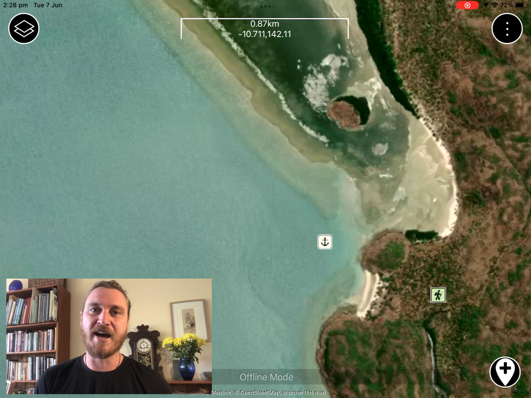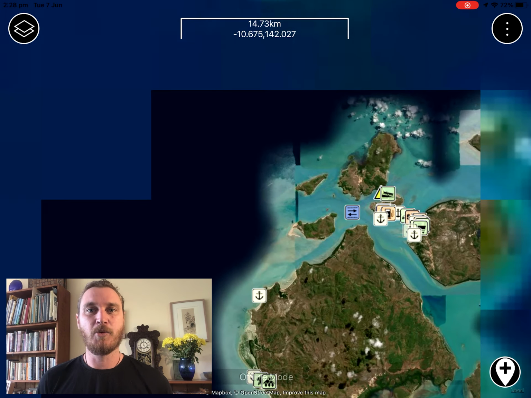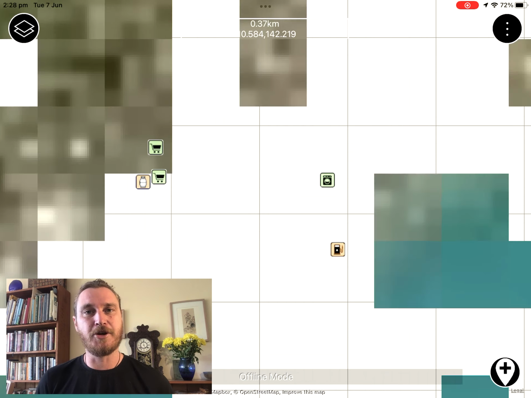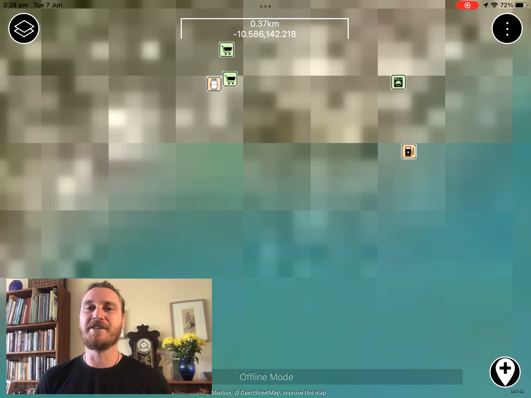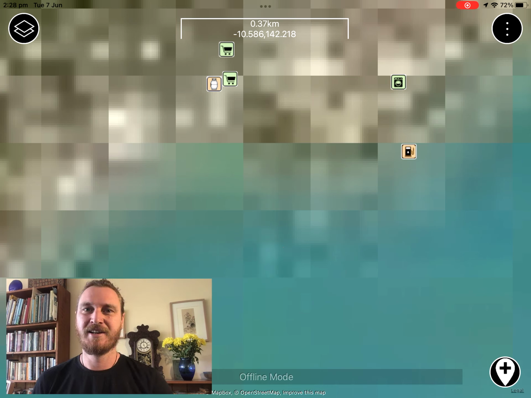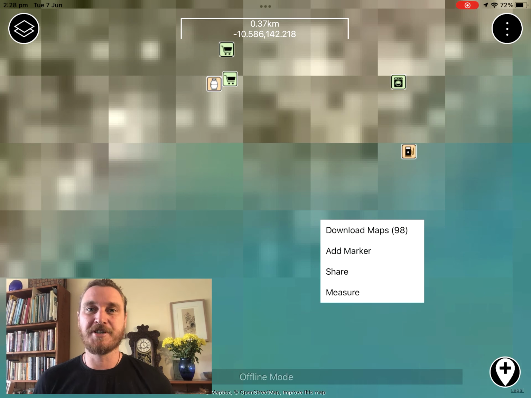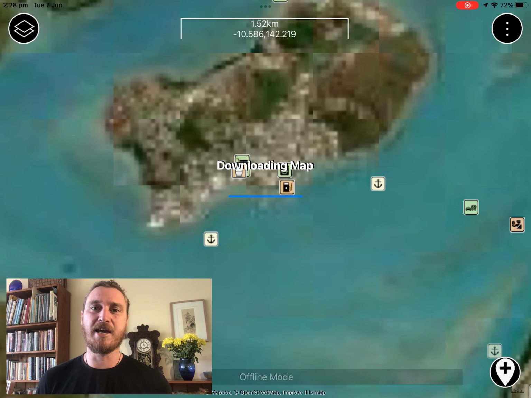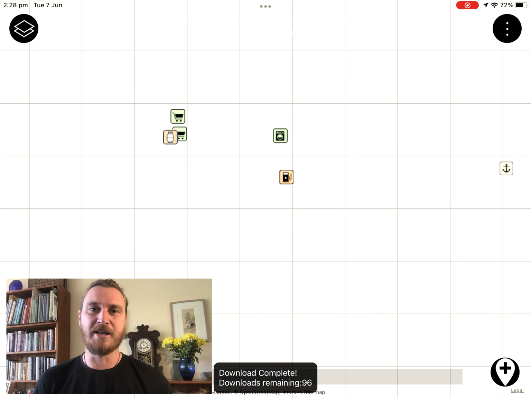Staying in offline mode now, I'm going to scroll to a section of the map where I haven't downloaded any satellite imagery. Here we are around the town of Thursday Island, and I'm going to quickly show you another method of downloading offline satellite maps. For this example, I'm going to hold my finger on the screen where I want the map to download for 2 seconds. This brings up a menu with a list of options, and from this list of options, I'm going to choose to download an HD satellite map. Now this is a high definition satellite image, it's very good quality, and you'll see here now that the download is complete just what that image looks like.